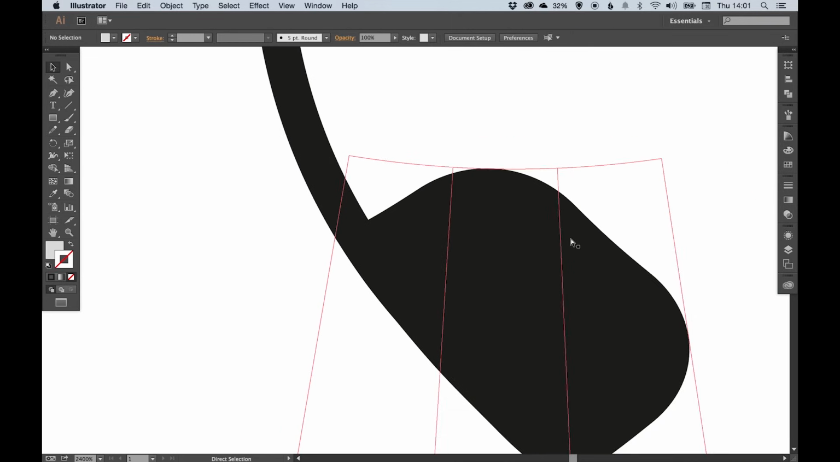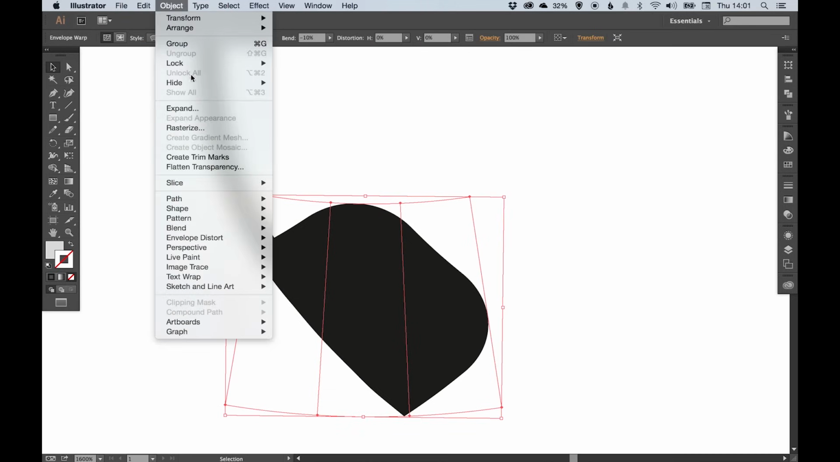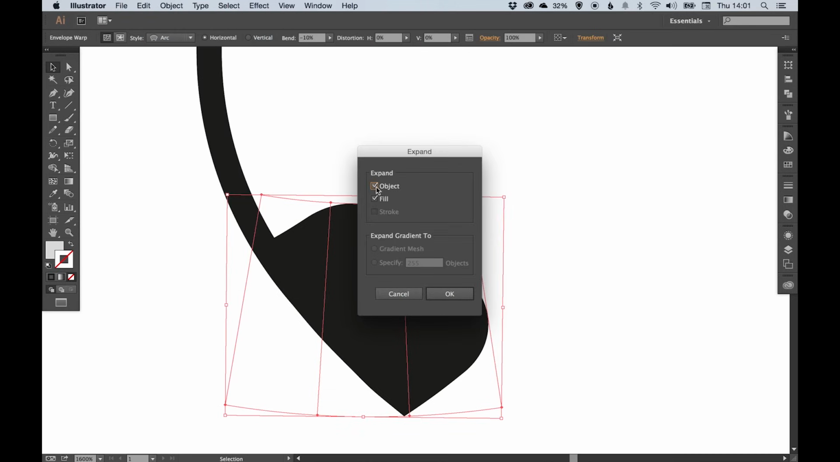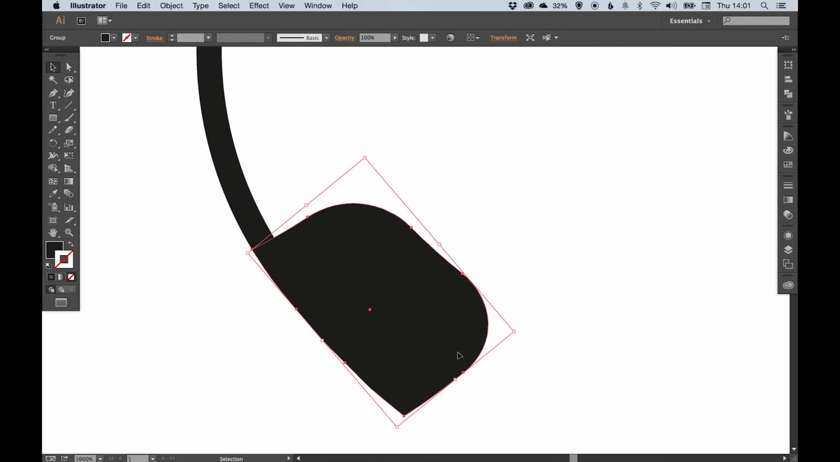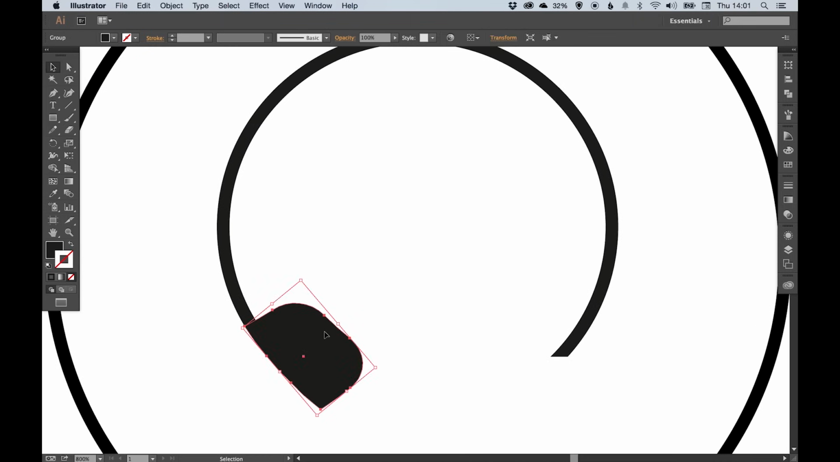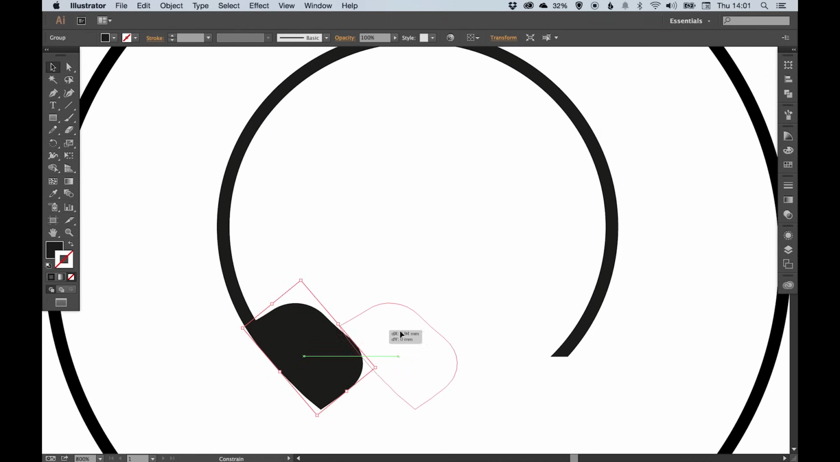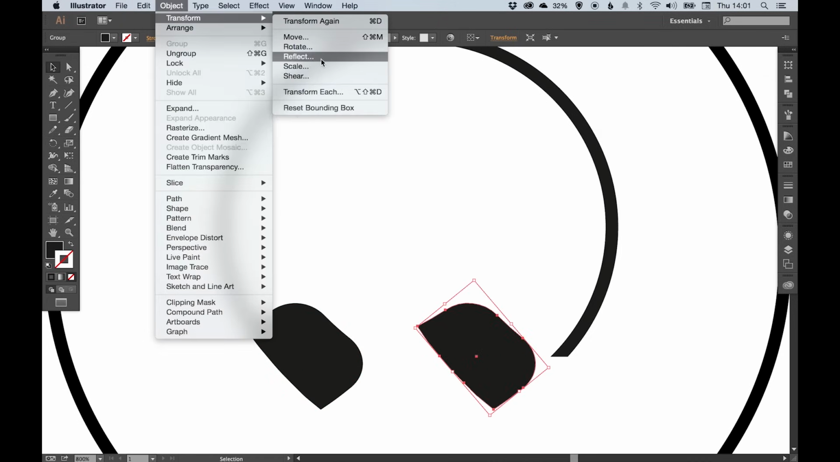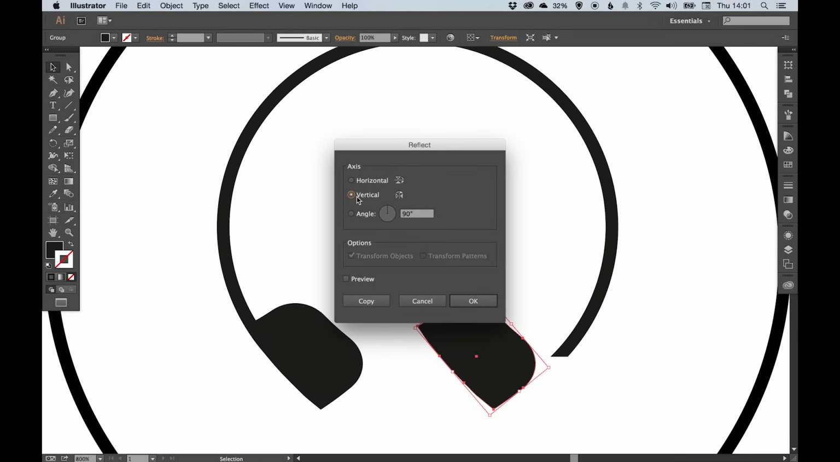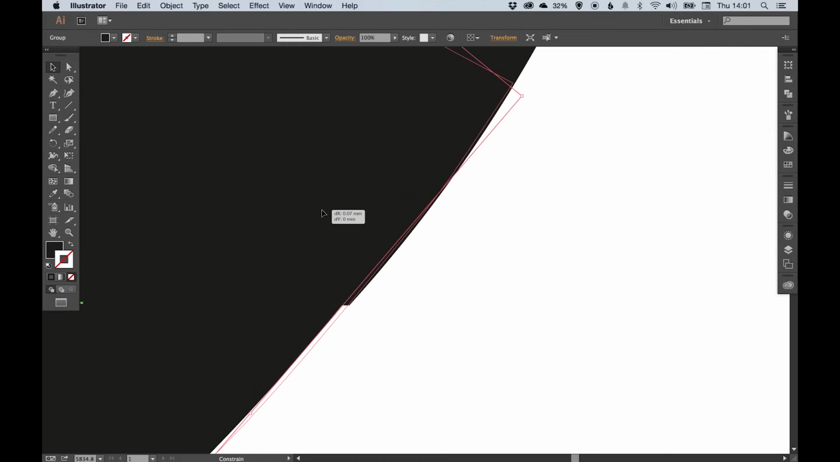And you can see now it's got these guides over it from where I've created the warp effect, and if I click that and go to Object, Expand and tick Object and Fill, it will now render this as an object rather than something that I've adjusted. So I'm fairly happy with that. So I'm going to click this, copy, paste in place, hold shift to drag it across, and then going Object, Transform and Reflect at the top and making sure vertical is selected. Clicking OK, we'll just flip that along a vertical axis. And then I can just drag this into place like so.